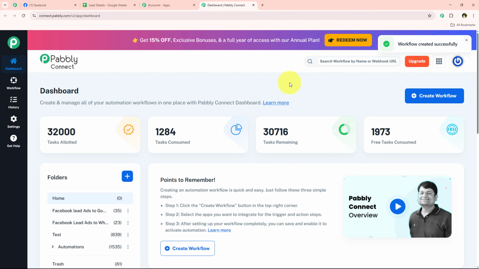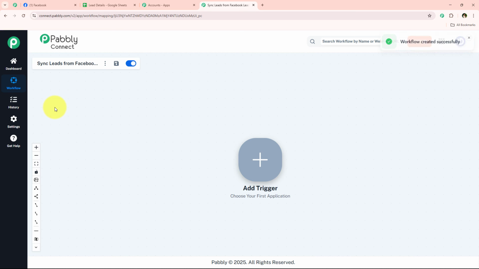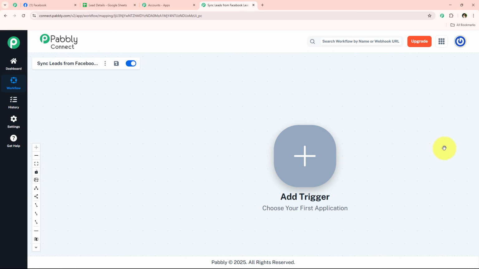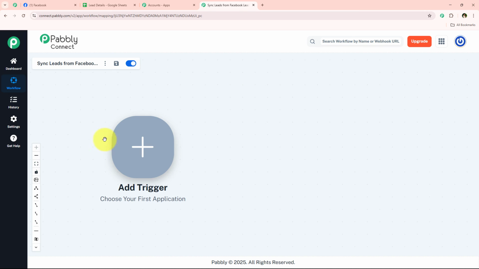and once I click on this create, it is going to open the most important window of our automation, which is our workflow window. So this is the most important window because we have trigger and action in this. Trigger and actions are the two main principles on which our workflow is going to run. Trigger means when this happens and action means do this.